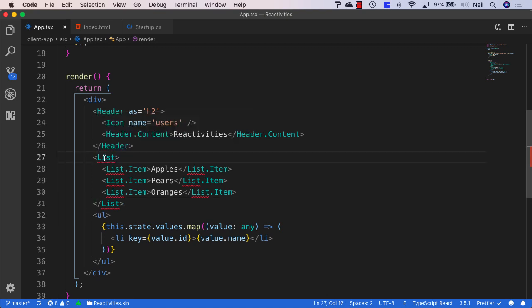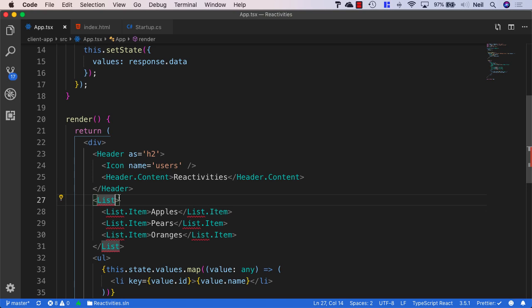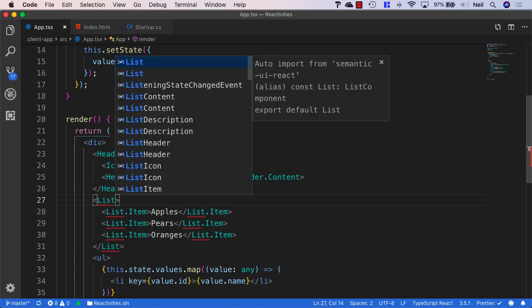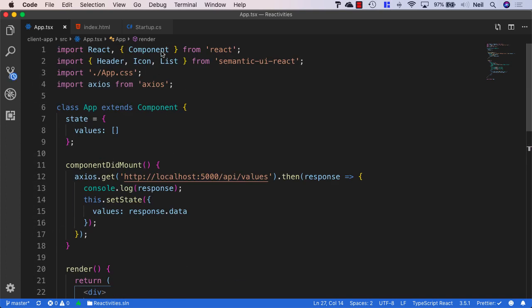Now in order to automatically import something into React, what we can do is, if I just remove the T and then put it back in, then I do get some options to auto import from Semantic UI in this case. And I'm just going to accept this and bring in the list from Semantic UI React, and it's put it into my list of named imports at the top here.